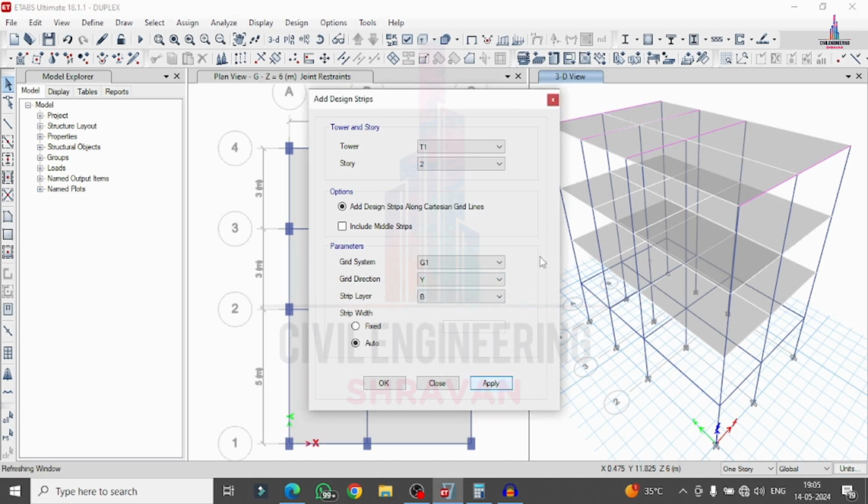Click on apply option. In the same process we will select the story number which is the first story for the building model. So here I am selecting story number 1 which is of direction X with layer A. Click on apply. In the same process we will apply for the Y direction condition system with the strip layer B. Click on select your direction which is Y with the layer B.